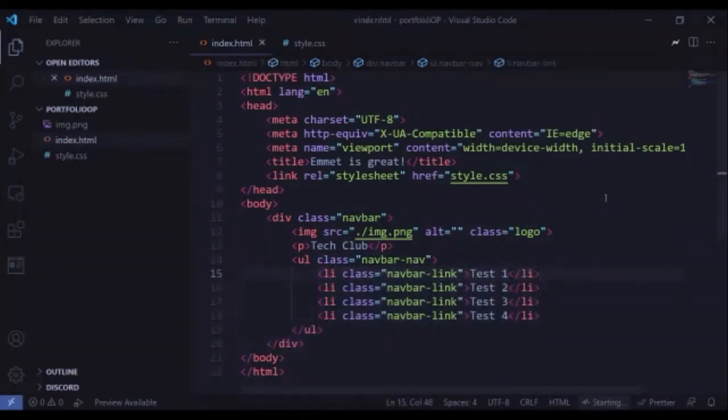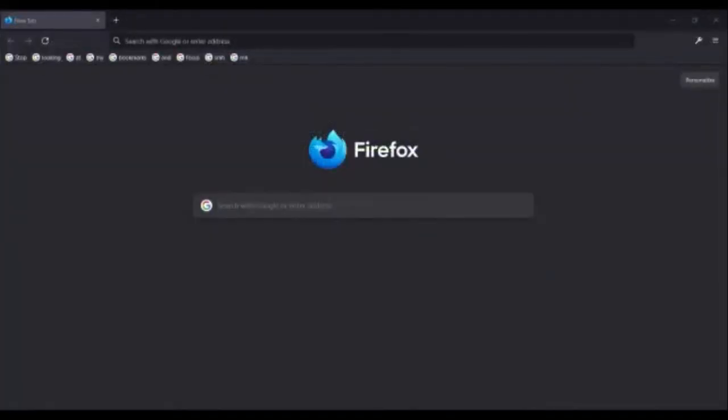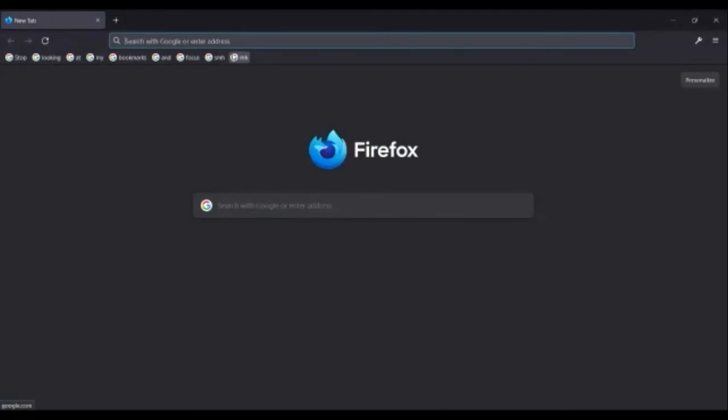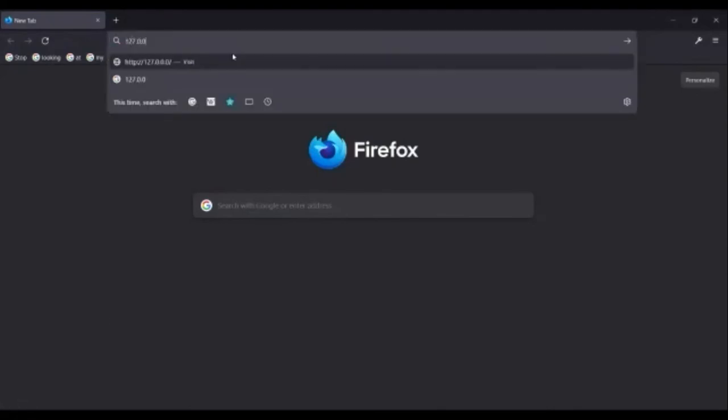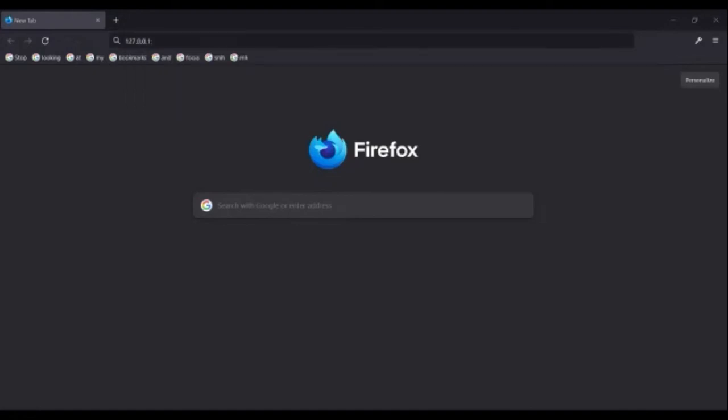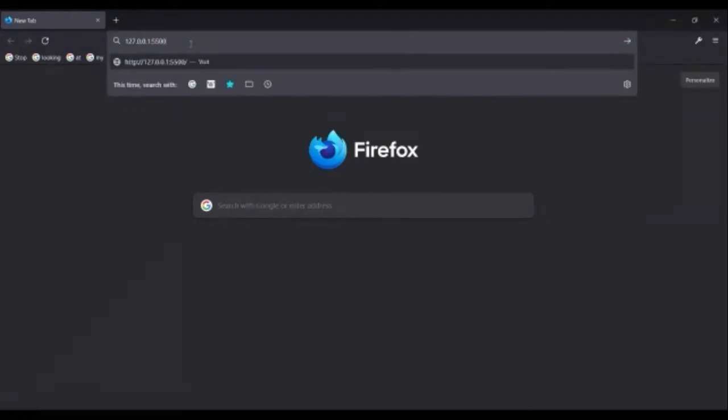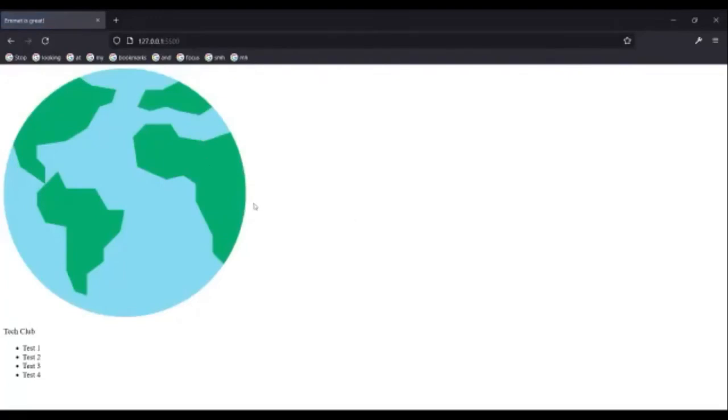If I go live, this opens in Chrome. Wait, I'll quickly open it up in Firefox. 127.0.0.1:5500. Yeah, okay. So for now, you might think this does not look like a navbar at all. It looks so weird, is what it is.